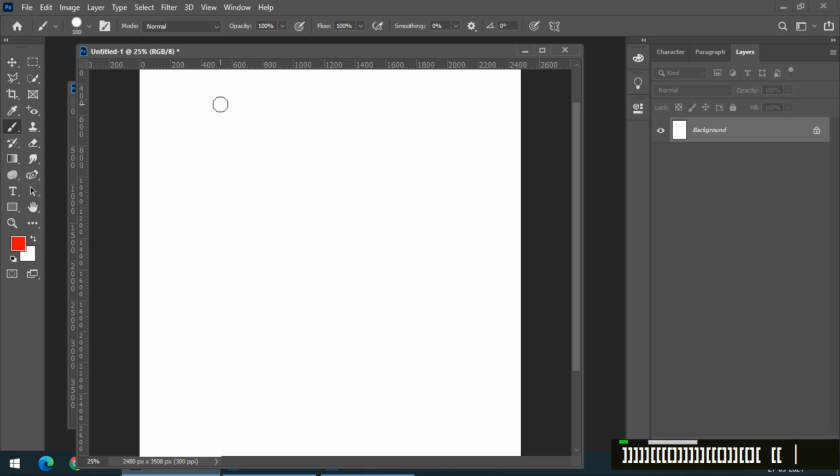Now we will get into some other properties. So this is the mode. Presently we are working on the normal mode. So this is the normal mode.